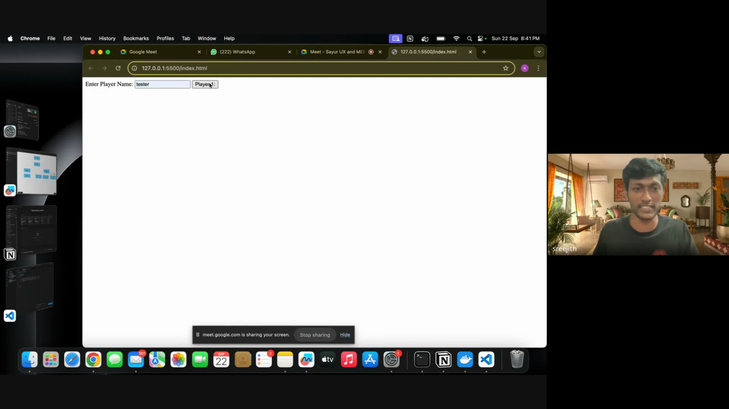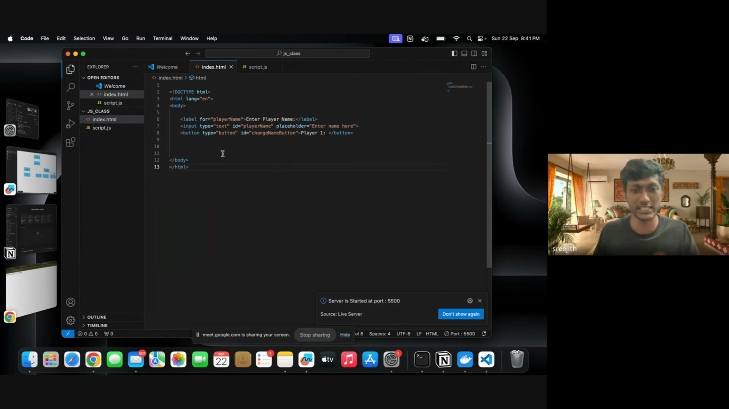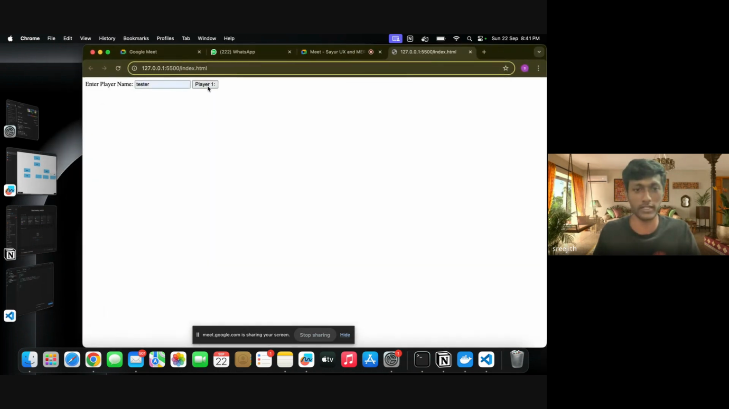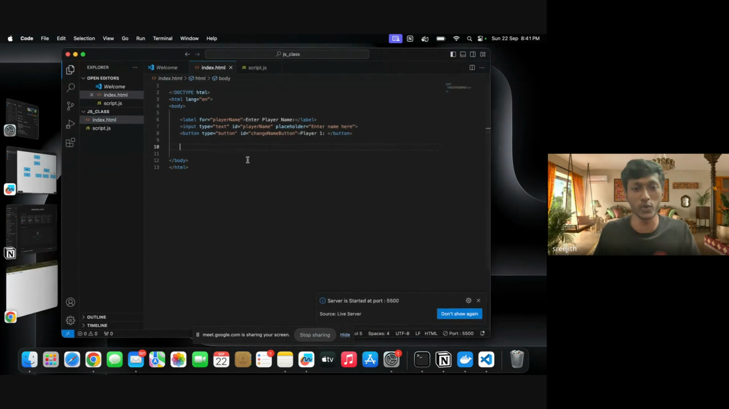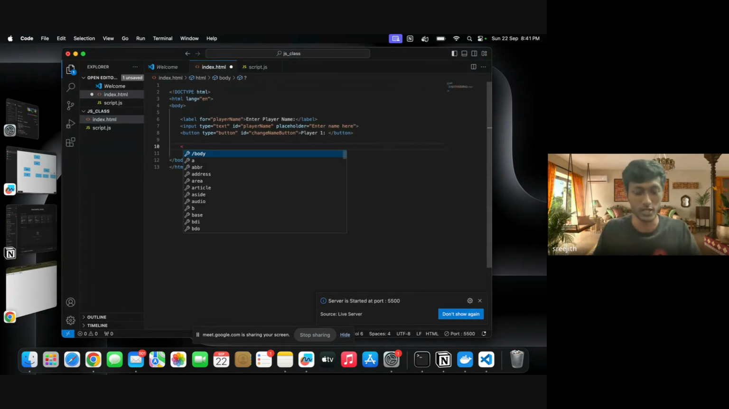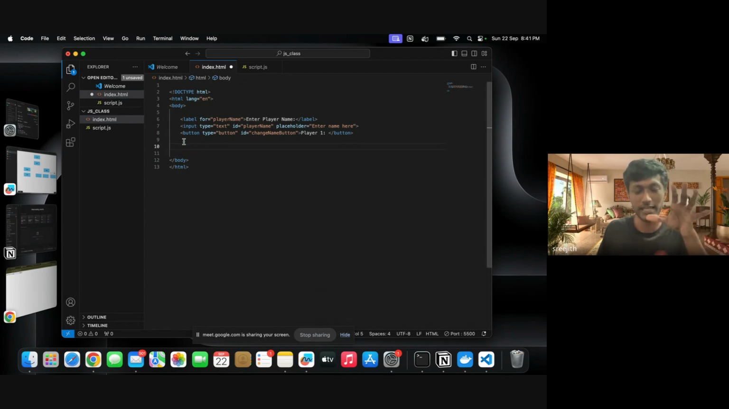When I click this button, I want something to happen. But now nothing happens because we only have HTML here. When I click the button, nothing happens. So I want to apply JavaScript here. I can either write the JavaScript inside this index.html file, inside a script tag, or I can write the JavaScript in a separate file, something like script.js.